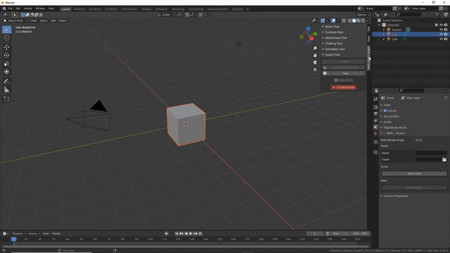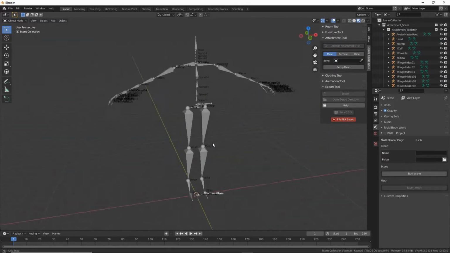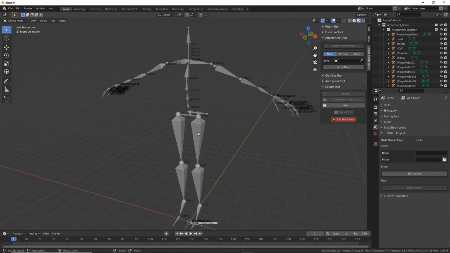Click. And then for this, we want the attachment tool. So click on the label, and there we have the tool. And to add it, we just append attachment file. So click, and that drops in the initial skeleton. So this gives us the bones that we can use to make our attachment.